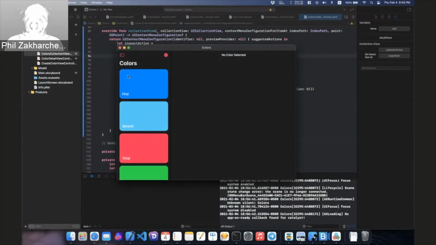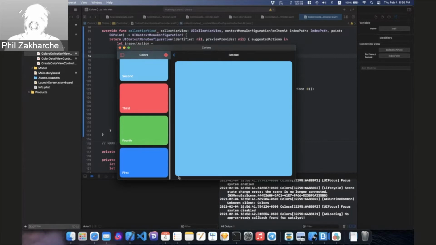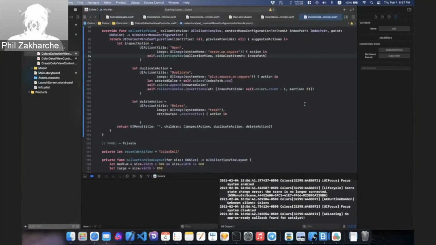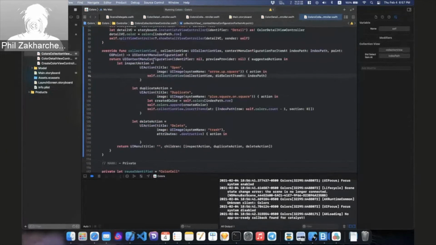So let's see. I'm going to right click on this, and here I have my menu. I can say open. It just opens it. Let's try to duplicate it. And here it is at the end of our list. So that was easy enough. I think it was like 30 lines of code, which is definitely not that bad for such a nice piece of functionality that would be actually shared between macOS and iOS.